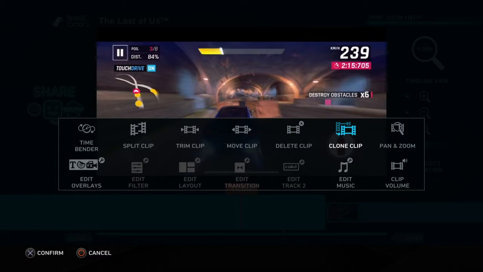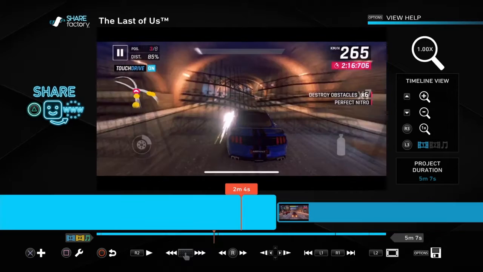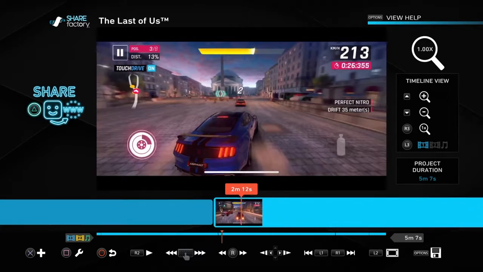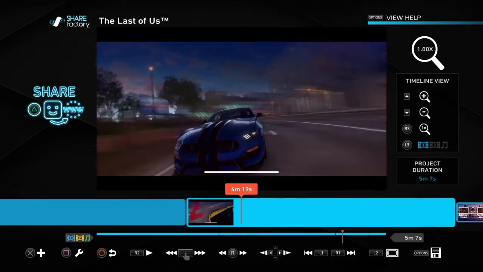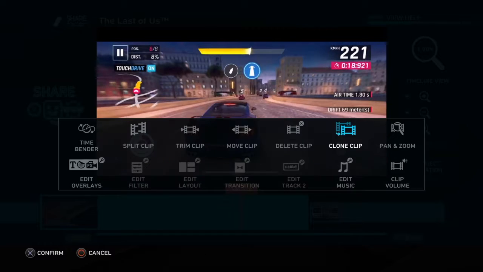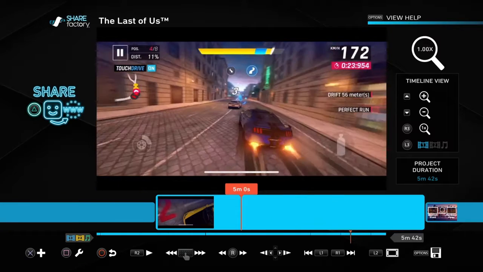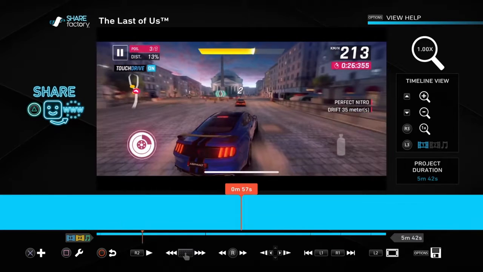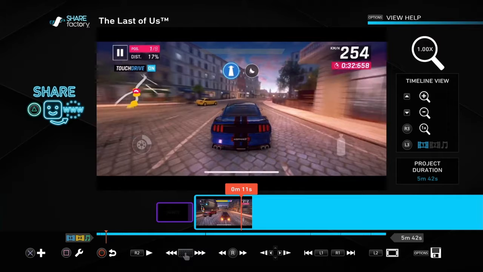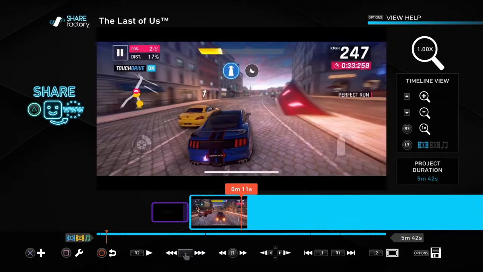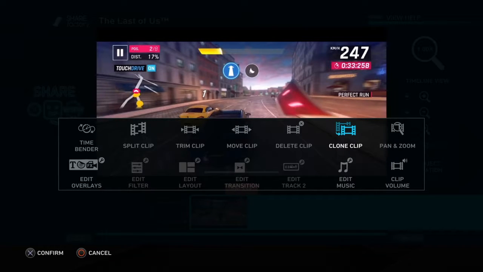Then you have the clone clip option. It will clone the exact clip that you're on. So if you wanted to clone this clip, you would hit square and hit clone clip and you would have the same clip again. That's something easy you can do if you wanted to have one in normal speed and then one in fast speed, or sped up, or something along those lines.